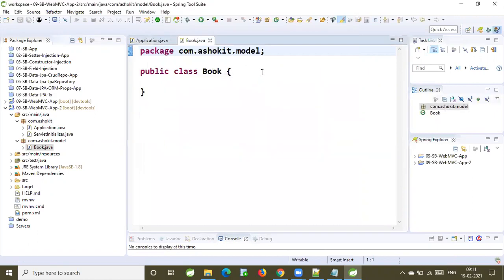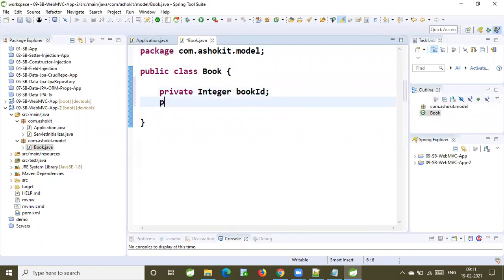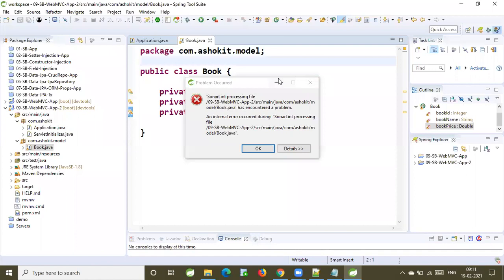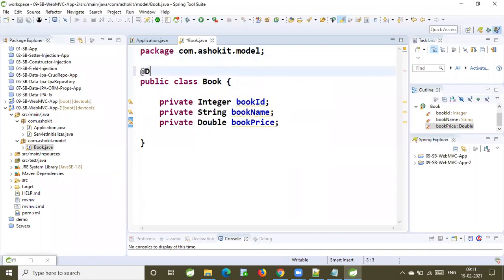Inside this class, I'm taking three variables: private Integer bookId, private String bookName, and private Double bookPrice. Setters and getters I want for that, so I'm using Project Lombok. For that, we are taking the @Data annotation, which is used to generate setters and getters for our variables available here.